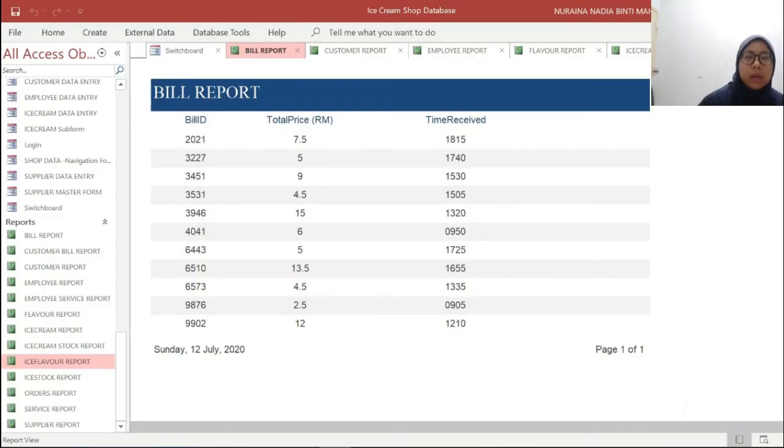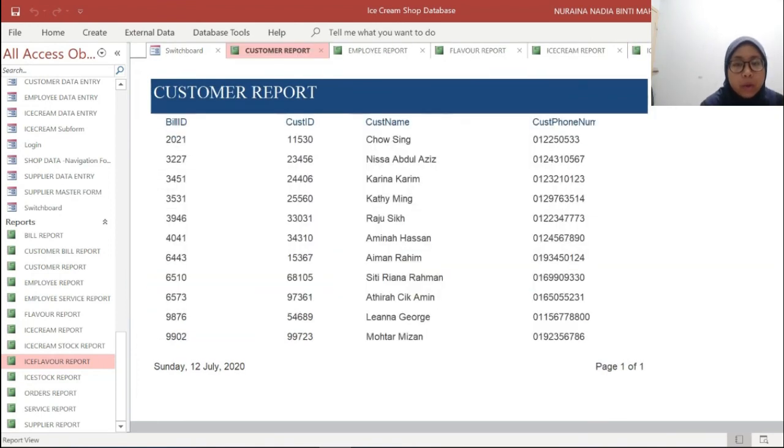I will explain about the reports. So this is the bill report. In the bill report, we have the bill ID for each customer, and we will display the total price and time received. So we continue with the customer report. So the customer report must have the bill ID for the reference of the customer. Then we enter the customer ID, customer name, and the customer phone number.